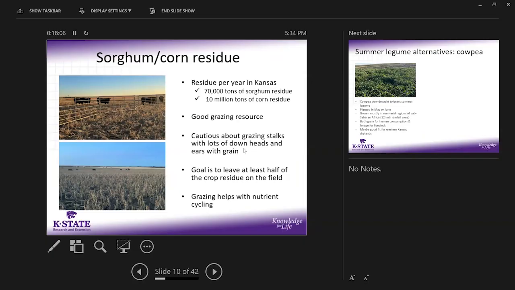This is a lot of biomass that we can graze, but unfortunately, some of these end up in the ditch, right? You harvest it, the wind blows, and you can get some of it picked up. But still, it's a very good resource. If you manage it properly, you can graze it. We recommend that you graze about 50% of the biomass, leaving about 50% of the residue on the surface to protect the soil.